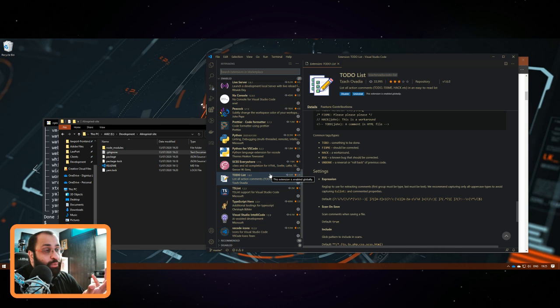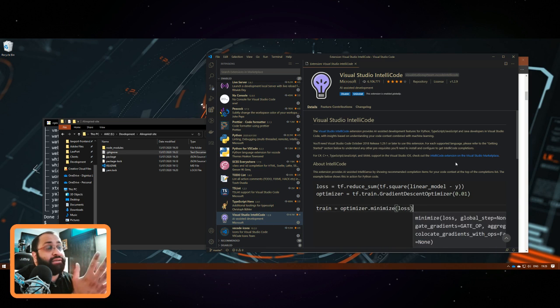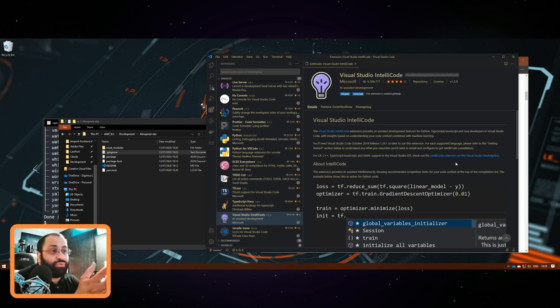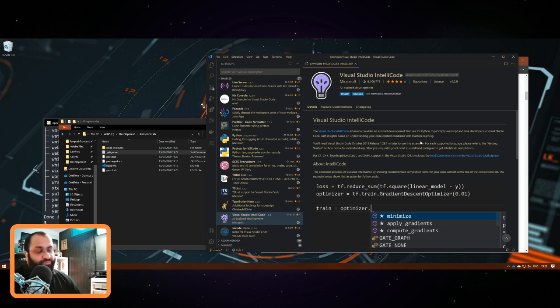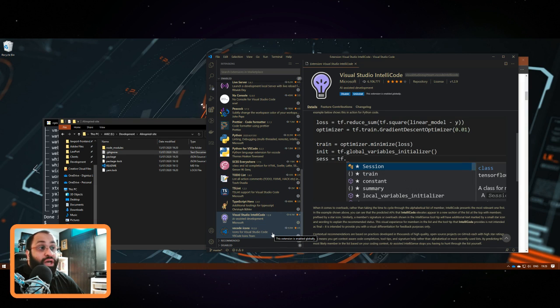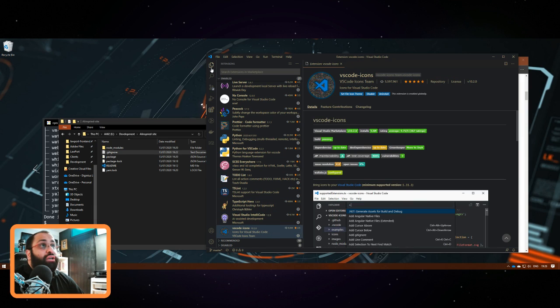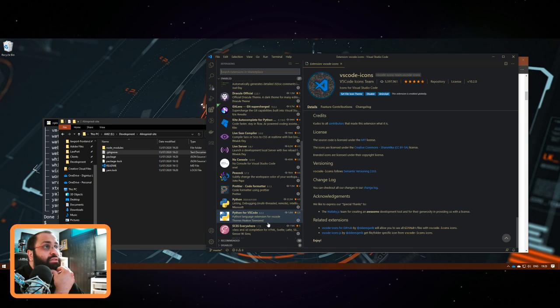Another thing that I would recommend is Visual Studio IntelliCode. This is basically an AI that will allow you to use intelligence while you're coding. So you basically press dot and it will complete the text for you. One thing that is also nice is VS Code Icons, and it just changes the icons of your folder structure into nice looking icons.